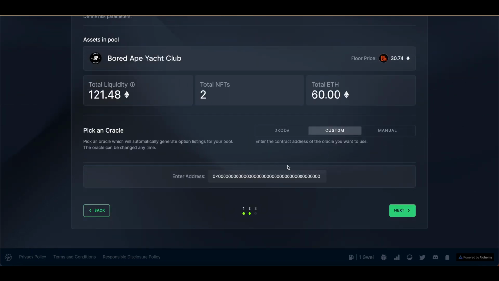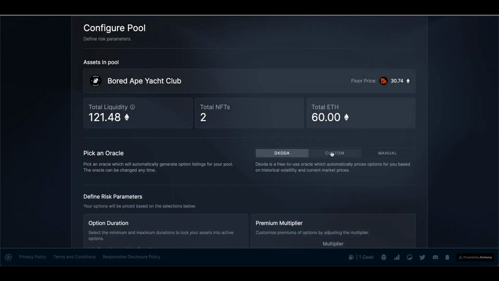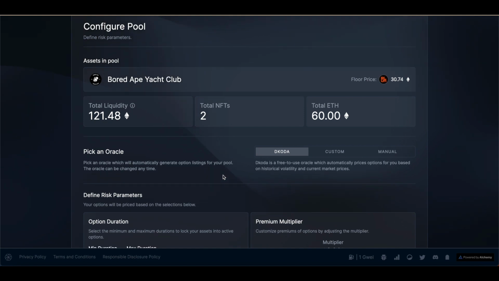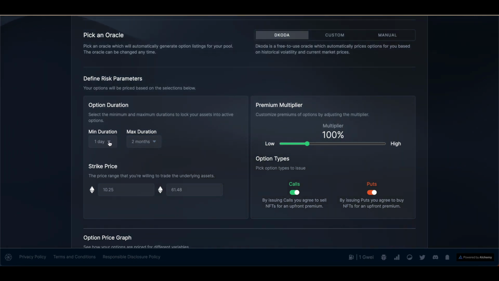I can use a custom Oracle where I simply enter a smart contract address, or I can manually select the options that I want to create. Here I'll choose the Dakota pool, and we'll go through the risk parameters that I'm able to select from. So the option duration is the minimum amount of time that my asset will be locked, and the max duration is the maximum amount of time that my asset can be locked.